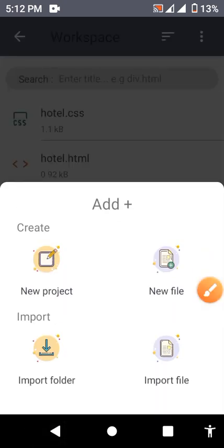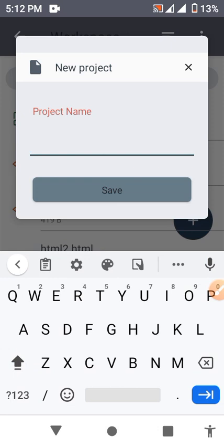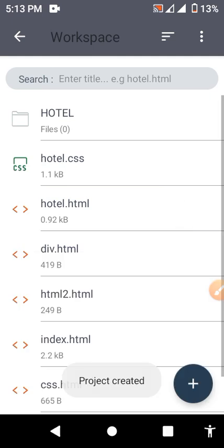So they're asking to create what? New project, new file, import folder, import file. So let's create a new project. That is like a folder. So let's call it, let's say, hotel. We're trying to create a web page for a hotel or something like that. So let's create the folder as hotel. All right, so this is a folder now.